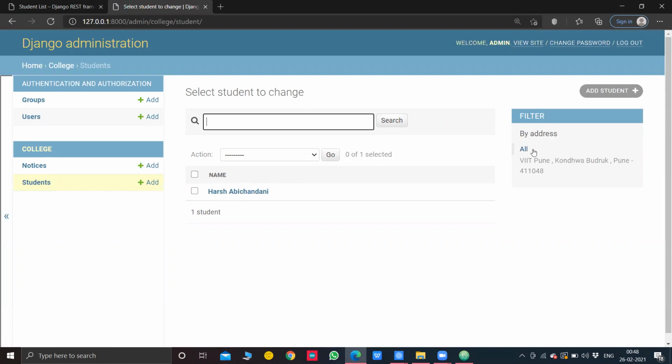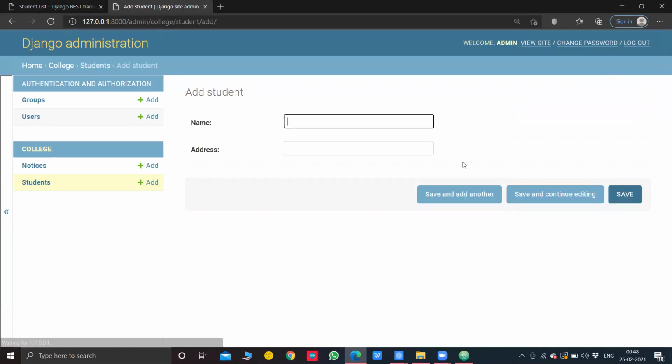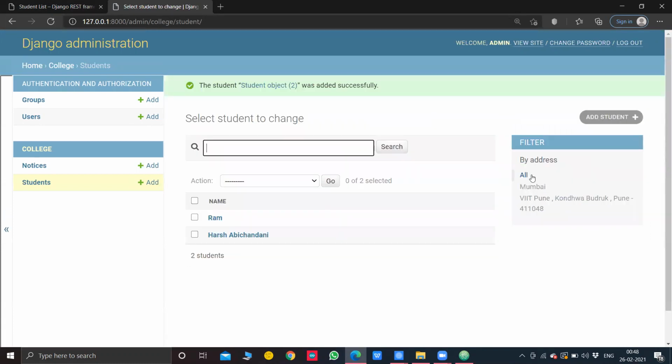In the filters mentioned here, you can see by address and everything. You can add a student from here as well and see it there. You see there are options like address by all and only this. So suppose I add a student name, suppose Ram, address is suppose Mumbai, and if I save, now you can see there's a filter created.